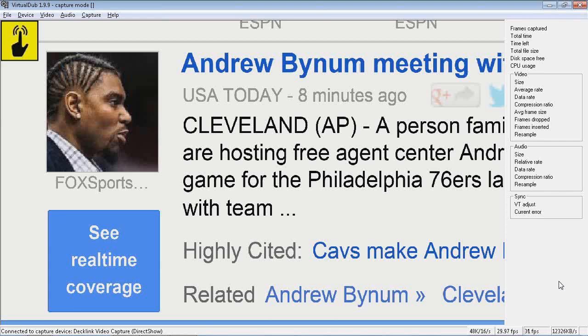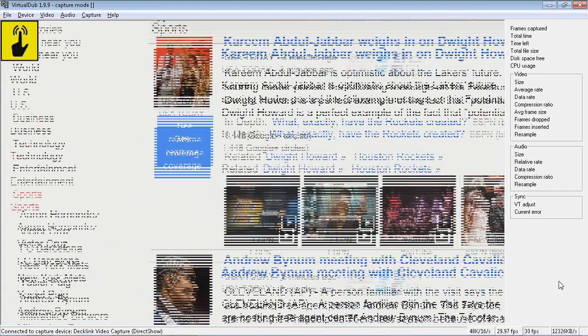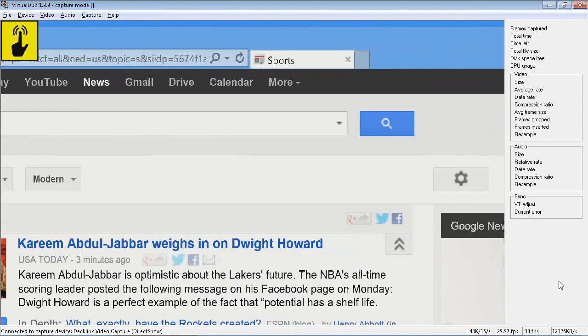Okay. So let's show another thing. I'll zoom out here a little bit. Another thing that people are interested in, and that is Office 2013. So how do we find applications in Windows 8?